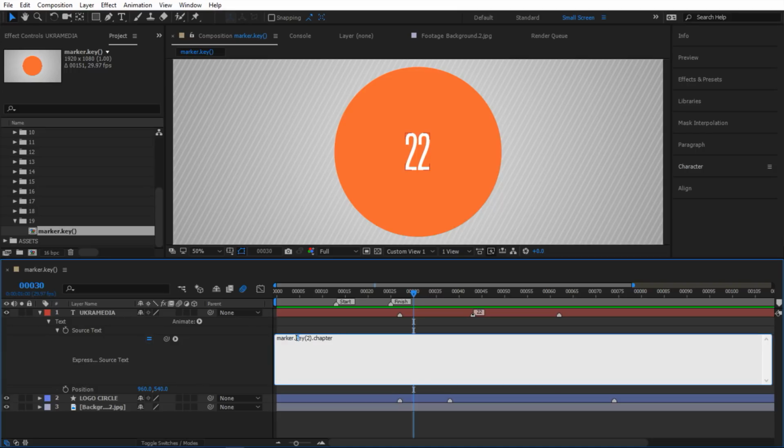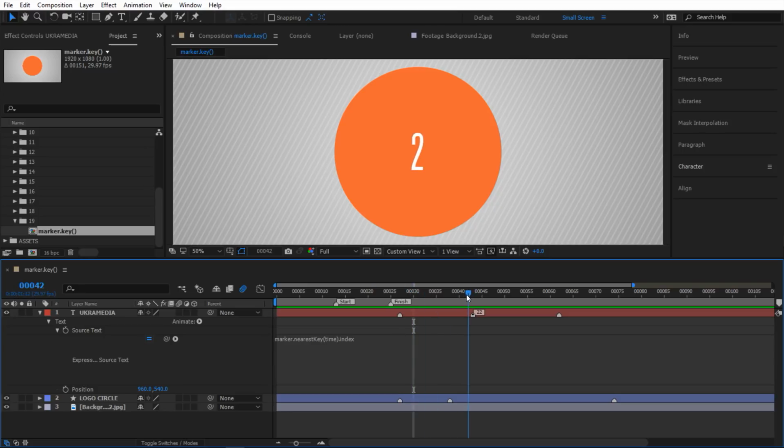So I'm going to do nearest key. And instead of 2, I'm just going to say time. And let's say if I want the index of it. So right now, if I am close to the second one, I'm going to get index 2, 1, 3. So you get the idea.